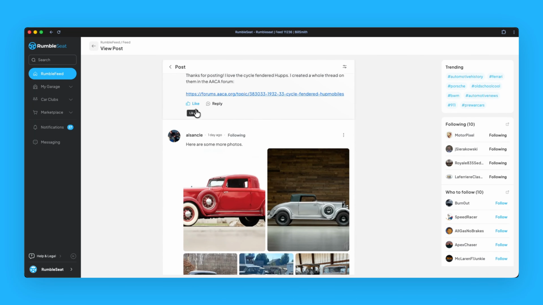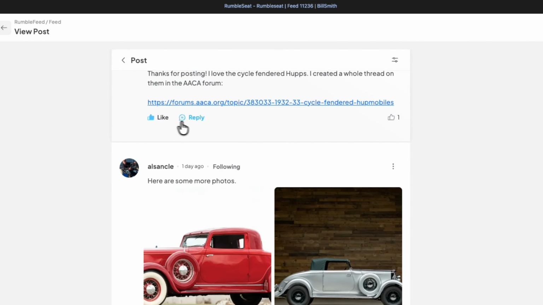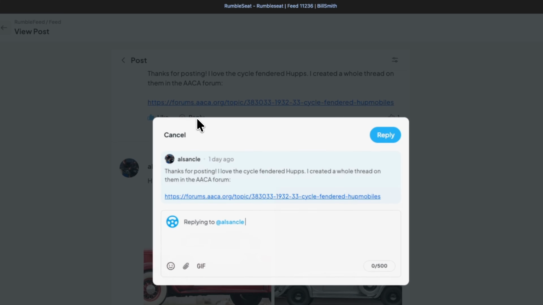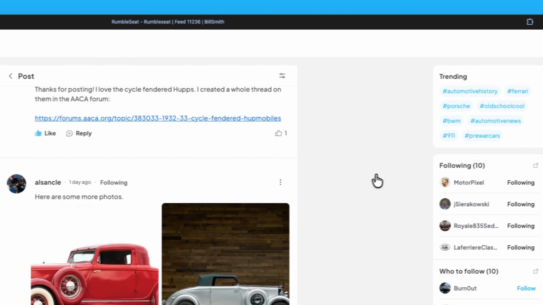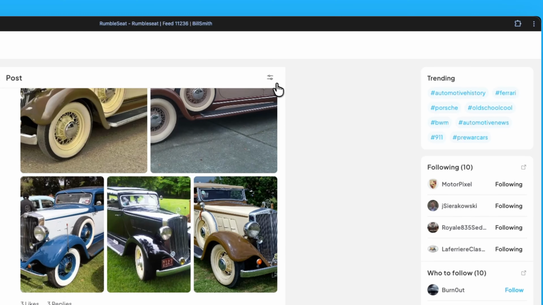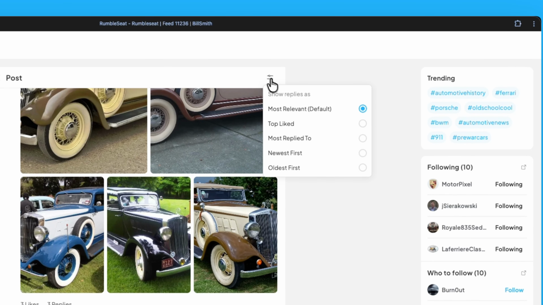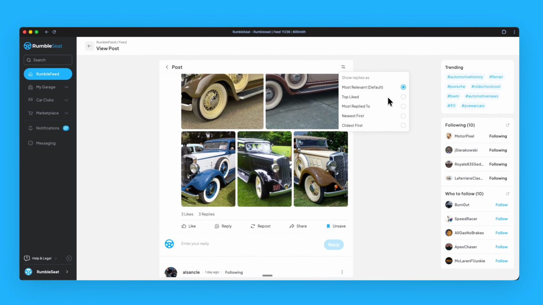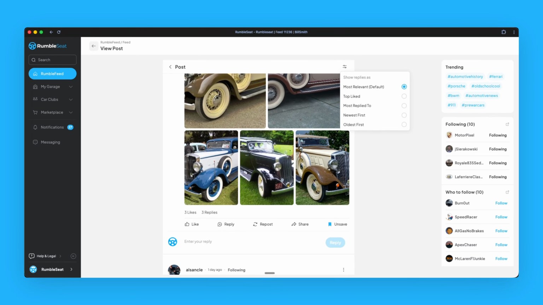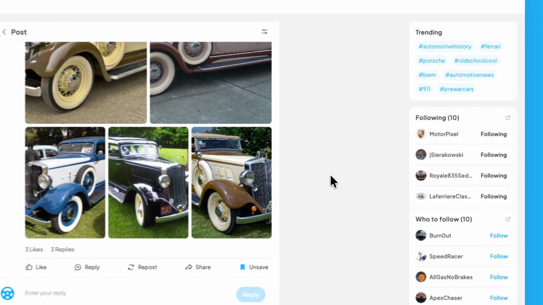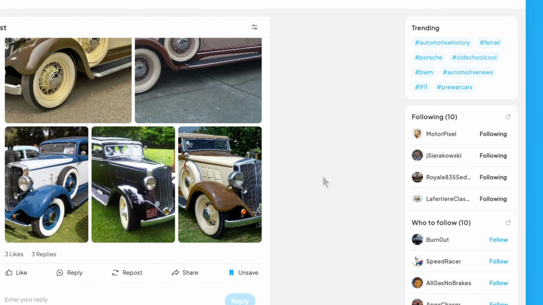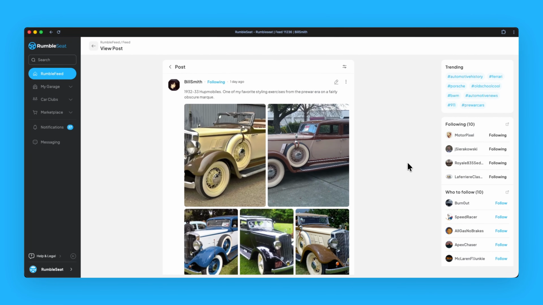So you're free to like replies. You can even reply to a reply, and we keep that as a thread, so we make that structure clear. And at the very top, I also wanted to point out that there's a little icon here where you can show replies as most relevant, top liked, most replied to, newest, or oldest. So you're in full control over how you visualize different replies. If a Rumble post has a lot of engagement on it, that's a handy feature.